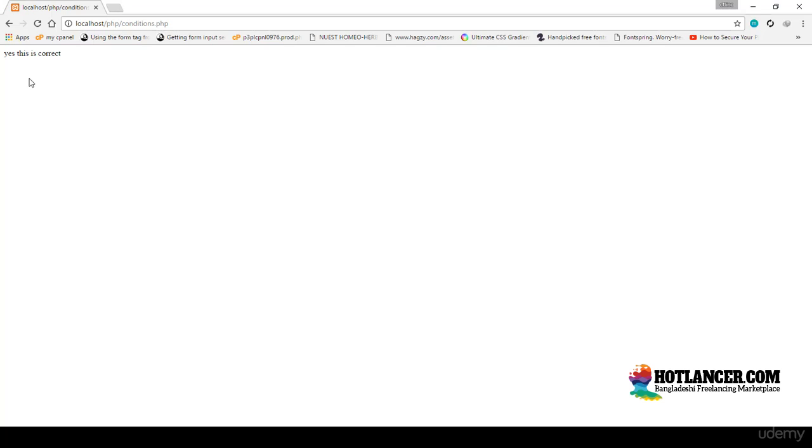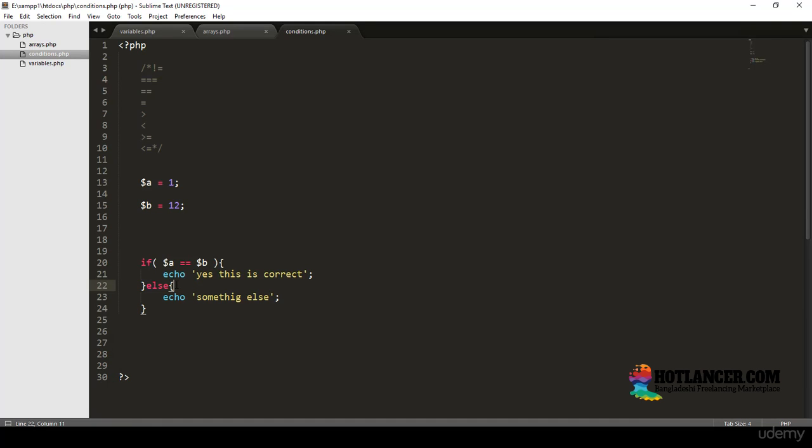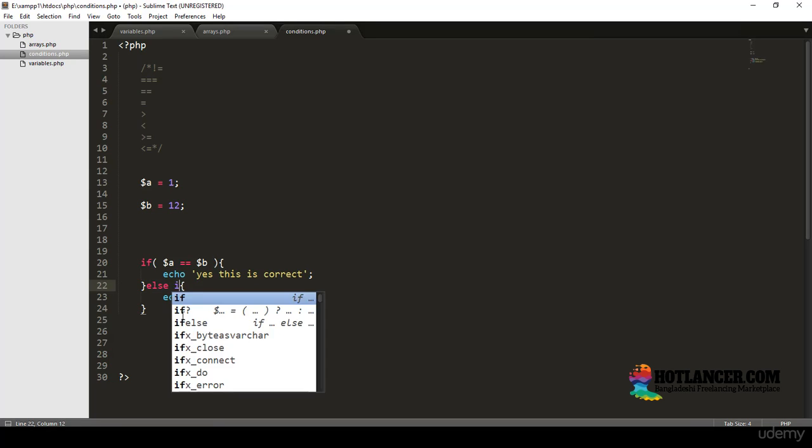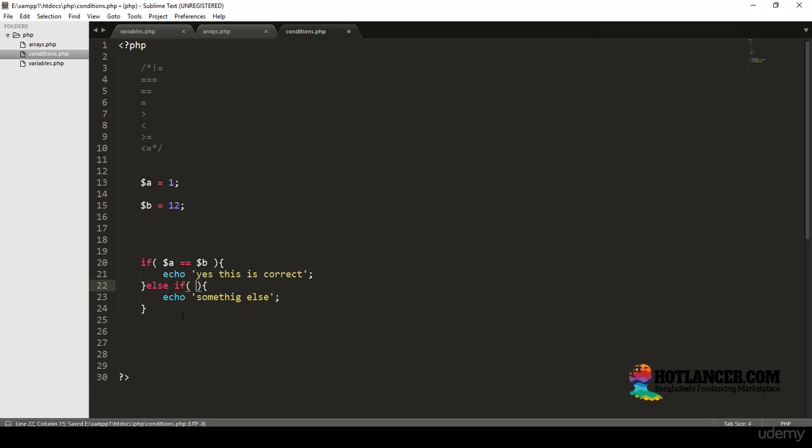Okay, so now refresh the page and you will see something else echo out here. So this is a very simple example. Now if you want to check some other thing, let's add else if here again and write $a is double equal to 1.